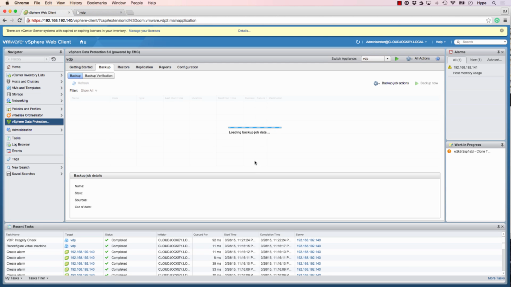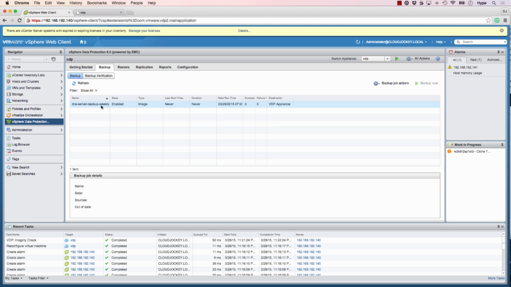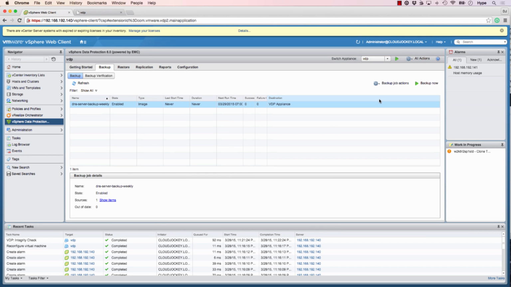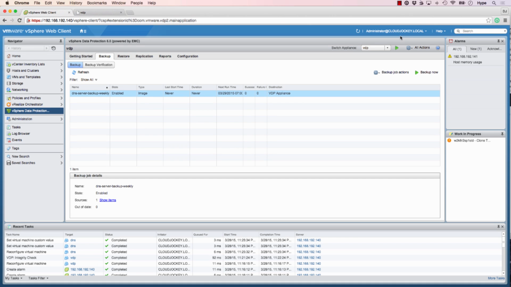Okay, it's created successfully. So now I'm going to select it and I say backup now, as I want to do my first backup, and then it will occur according to my schedule for the next backups. It takes some time for the backup job to complete, and that concludes the vSphere Data Protection installation guide.